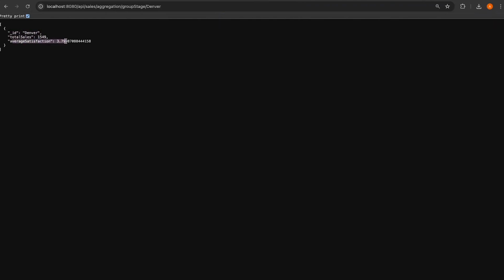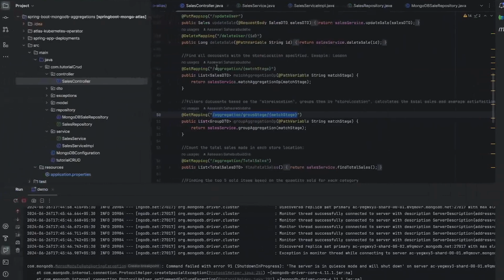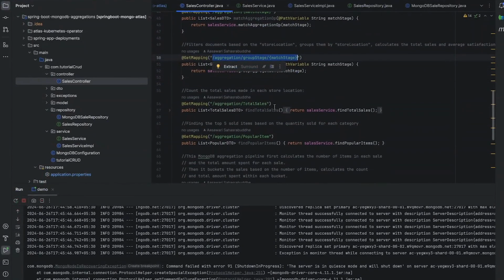If you see here, it specifies for Denver the total sales and the average satisfaction being calculated. Let's go back again to the code where we calculate the total sales for each of the store locations. When you have to do it for each store location, the aggregation operator we use here is the $group stage. We use $group to calculate the total sales for each location. In the previous aggregation query, we calculated the total sales for the specified location. In this case, we calculate the total sales for all of the locations.